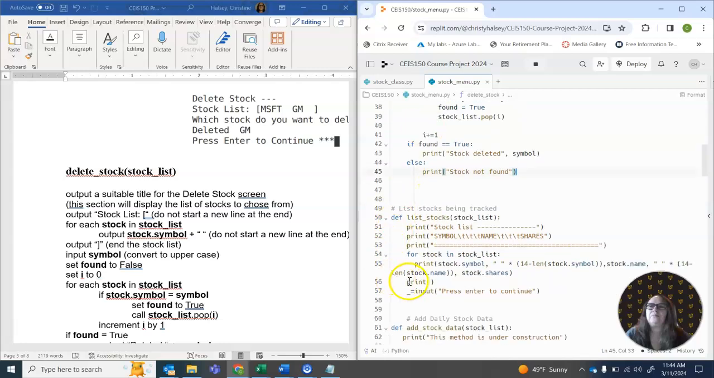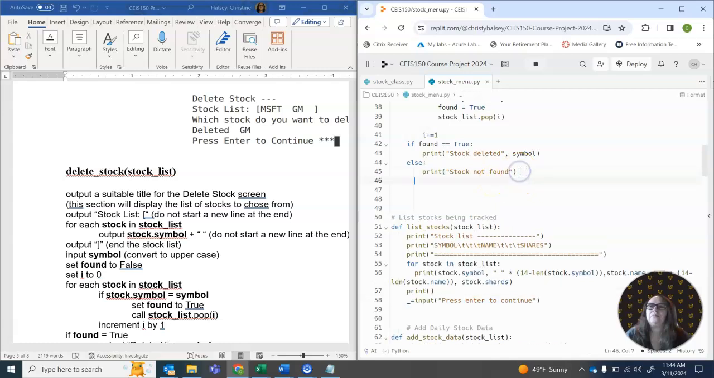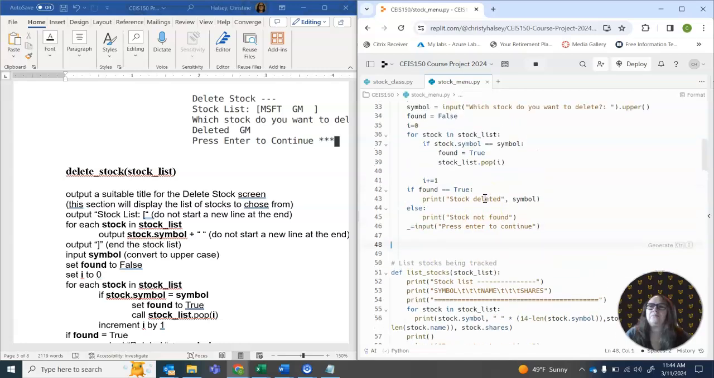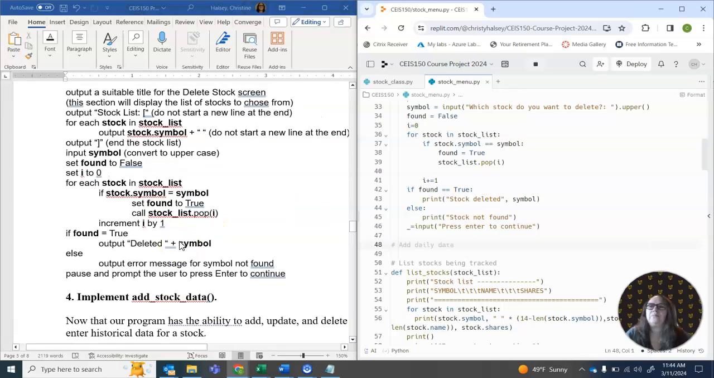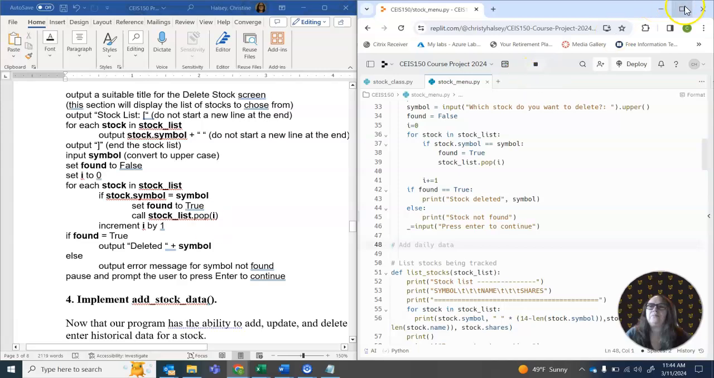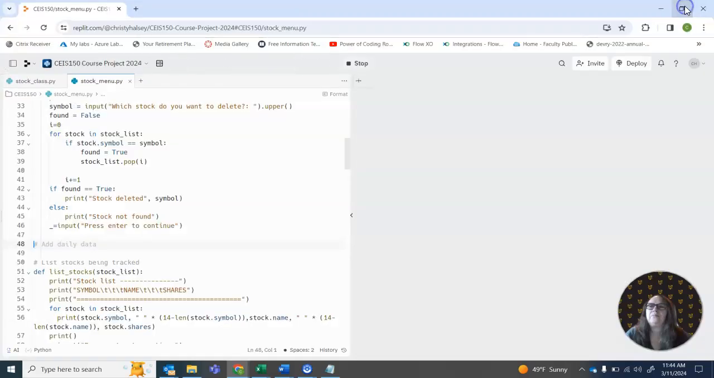And just like we did at the end of here, I'm going to grab this input line until I don't like typing. And under that else is where my input line will go. All right, so I've got that part done for the delete.